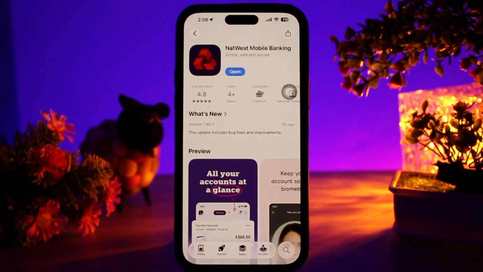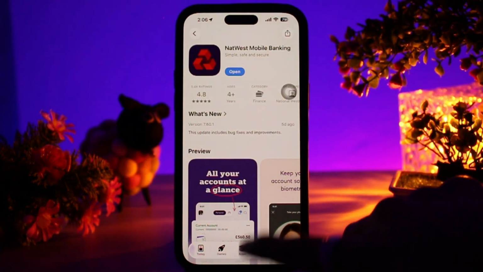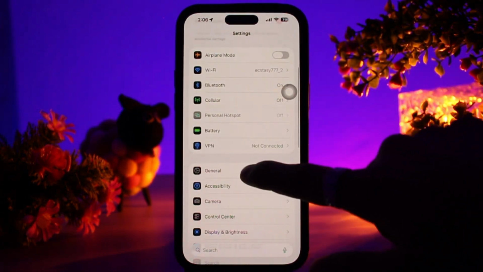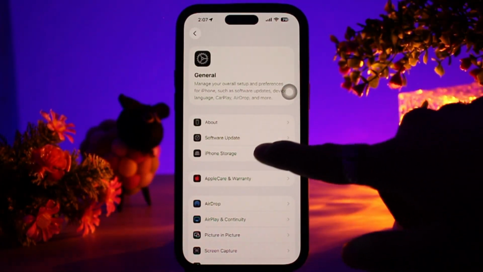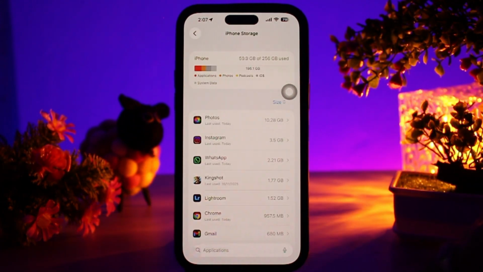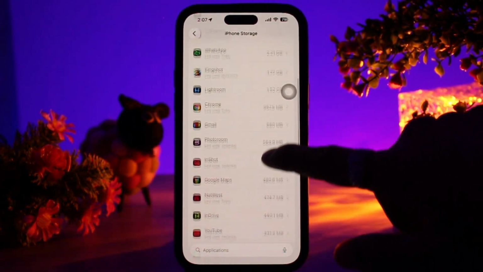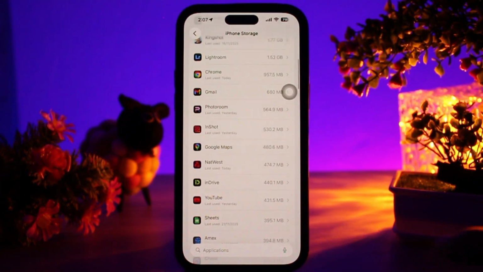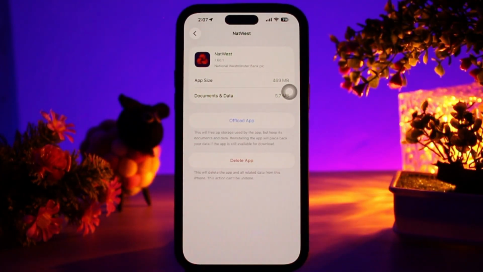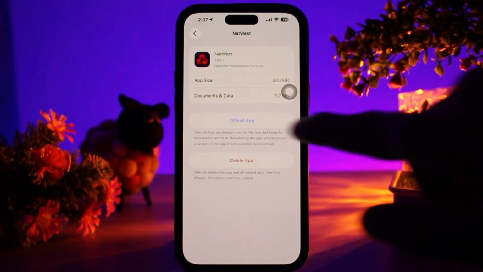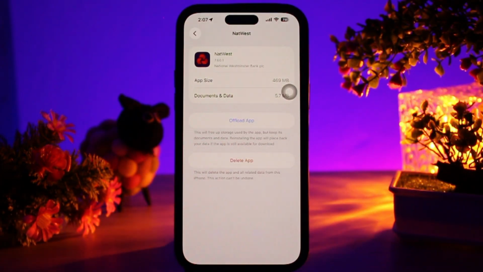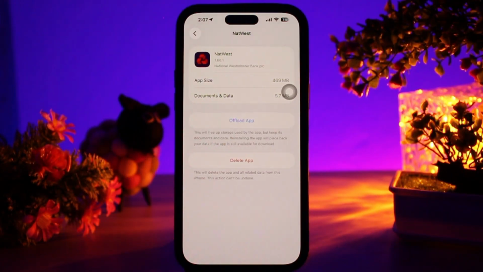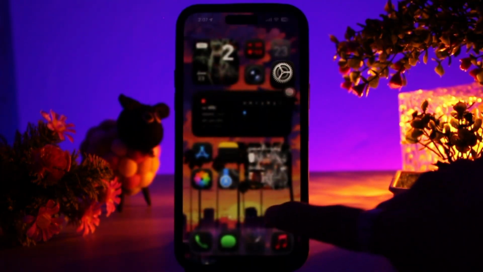But if that still doesn't fix the issue, then head back and open up your settings. Once you're inside your settings, scroll down and tap on General. Inside General, tap on iPhone Storage, and once you're inside, scroll all the way down until you find the NatWest mobile bank application. Once you find it, tap on the app and you'll find an option that says Offload App. Tap on that and it will clear the cache which is causing the issues you are facing. Once the process is complete, all you've got to do is try again and that will fix the issue.